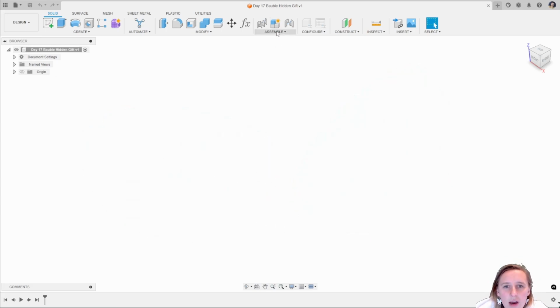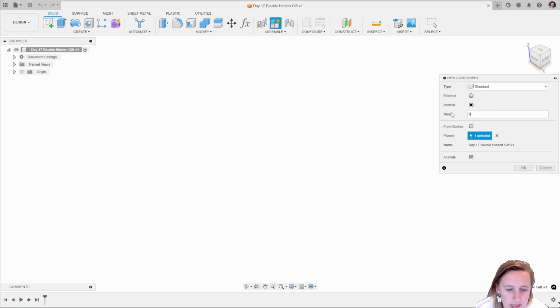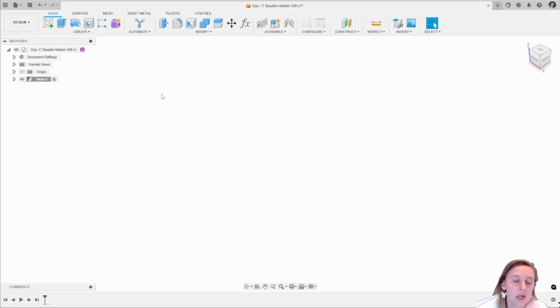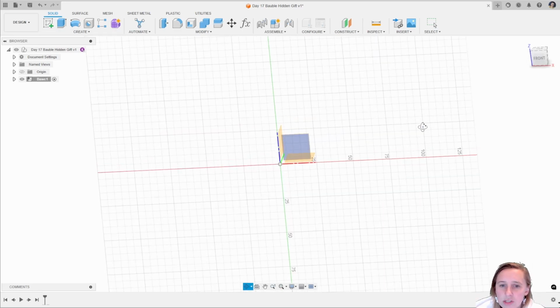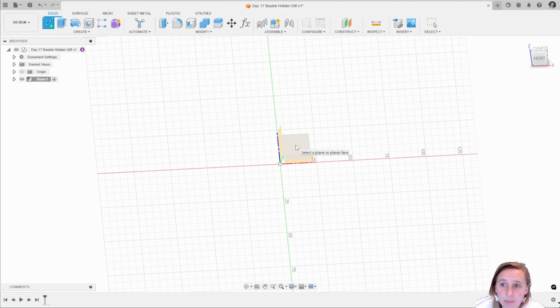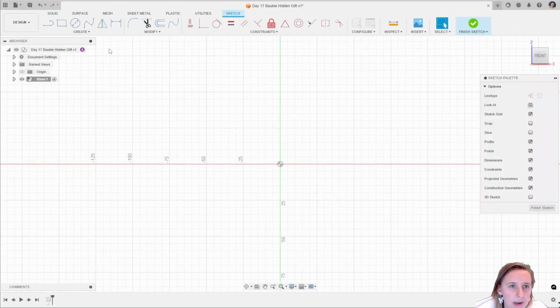For this design, I'm going to start by creating a new component, and this is going to be the base of the bauble. So renaming that base, just put a capital B in there. So base for that one. And I'm going to create a new sketch. Now it's quite important for this to make sure the threads line up, that we're always selecting the correct plane. So I want to select the XZ plane, but I want to make sure, looking at my view cube, it is the front view of that plane.